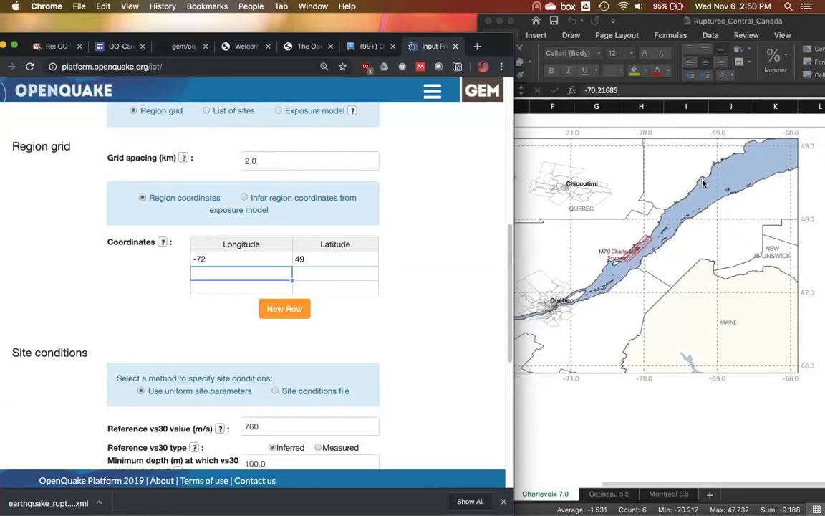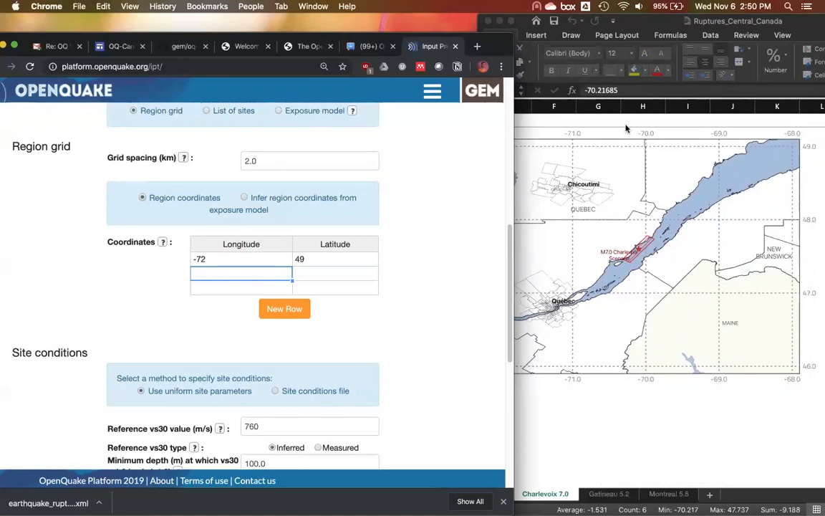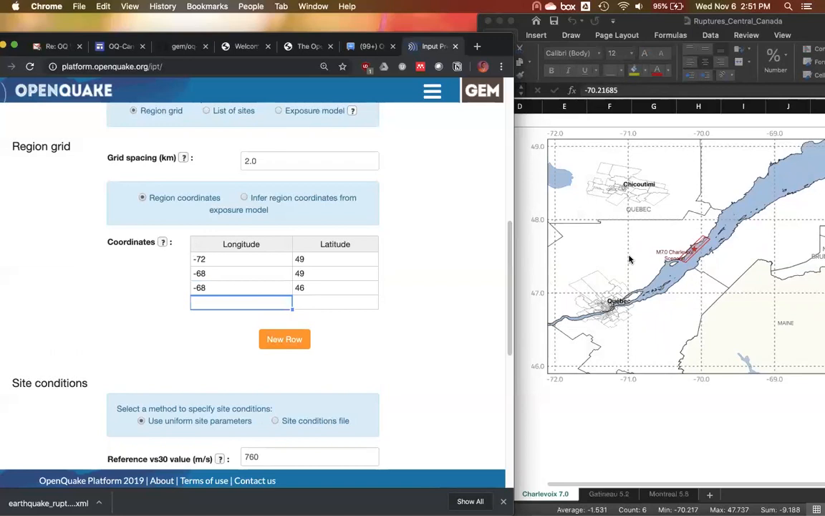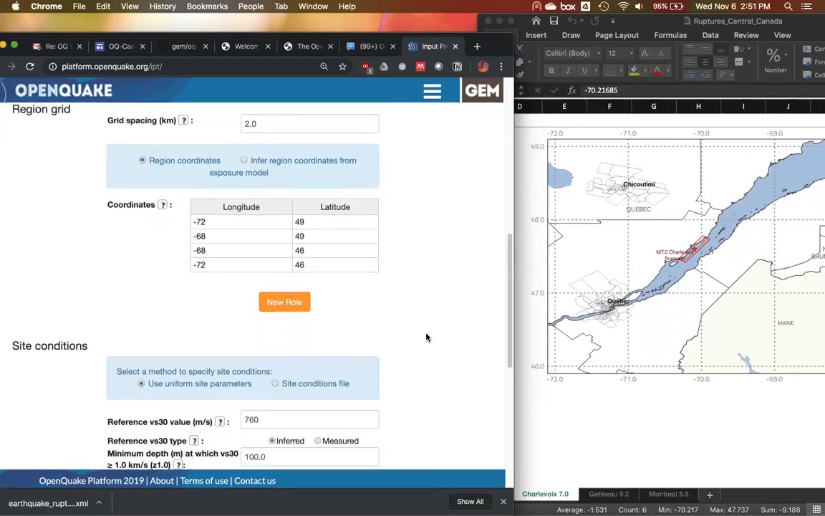The next point would be the top right. So this is minus 68, 49. The bottom left, which is minus 68, 46. And then since it has only 3 rows there by default, you can add in a new row and add in the last coordinate, which is minus 72 and 46. It doesn't have to be a square or a rectangle. If you have more vertices, you can input as many as you need to define the polygon surrounding your rupture.